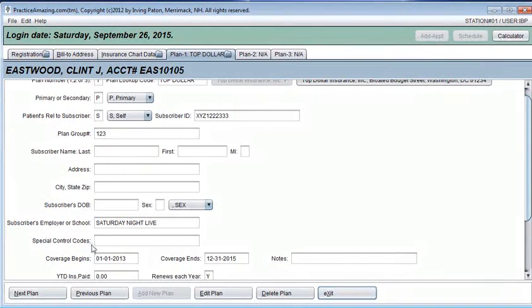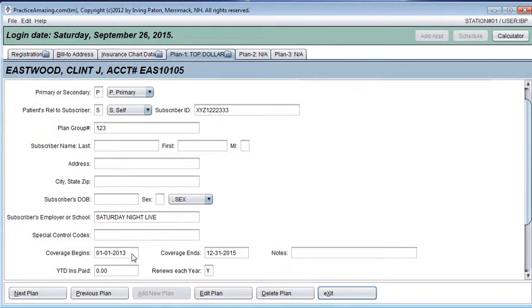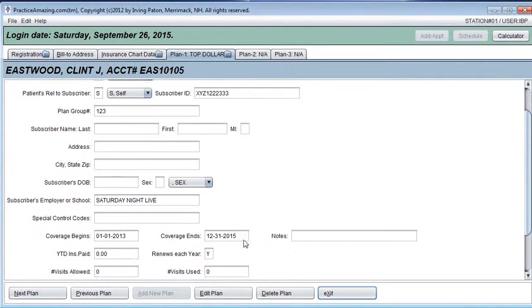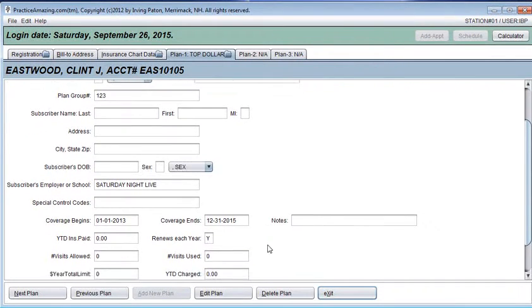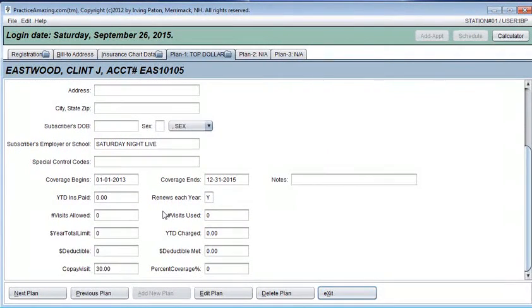Also down here, it's important, when does this plan start? It starts, let's say, whenever you add them, but then the coverage normally ends at the end of the year, and you will just put yes into renews each year, and then it would automatically extend it every year. Other things, it can track visits and deductibles, and if you have a copay, it's in here.